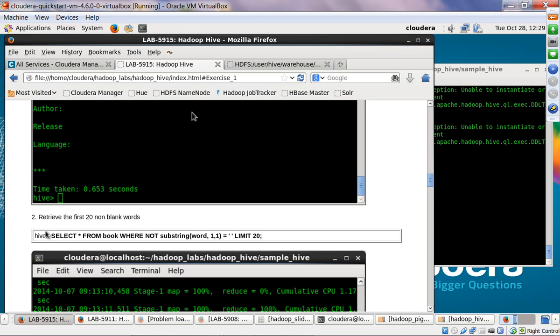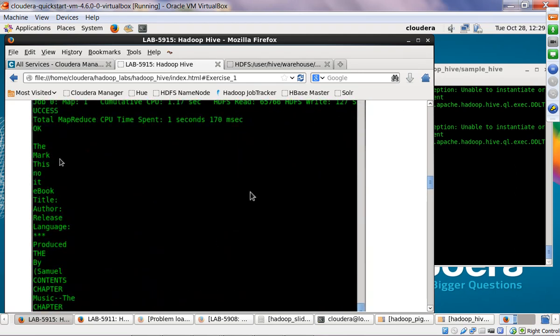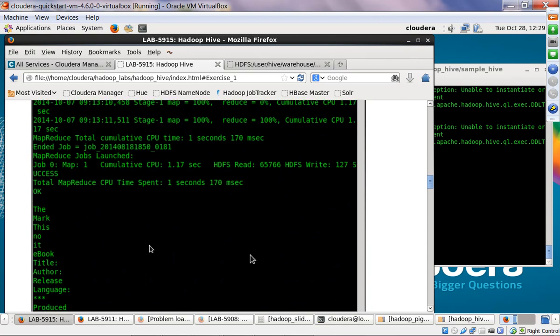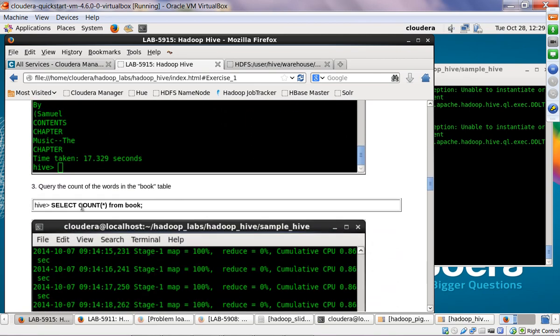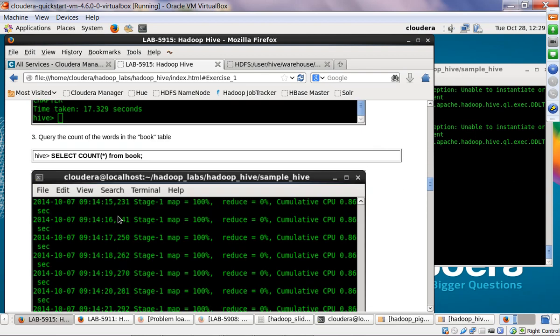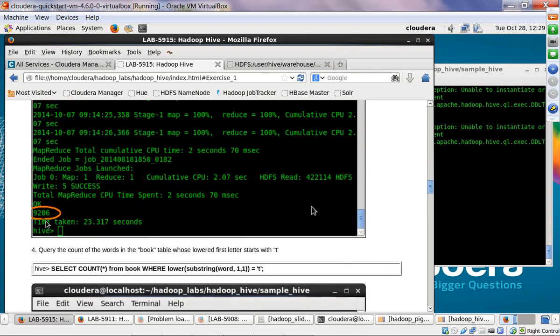So now we want to actually see 20 non-blank words. In this case, we are using a where clause. So in this case, we should actually see this. Yeah, I don't know why this is probably not correct, but probably this one I have captured incorrectly. And in this case, I want to see how many words there are in a book. So it's select count, and then it should be 9206.